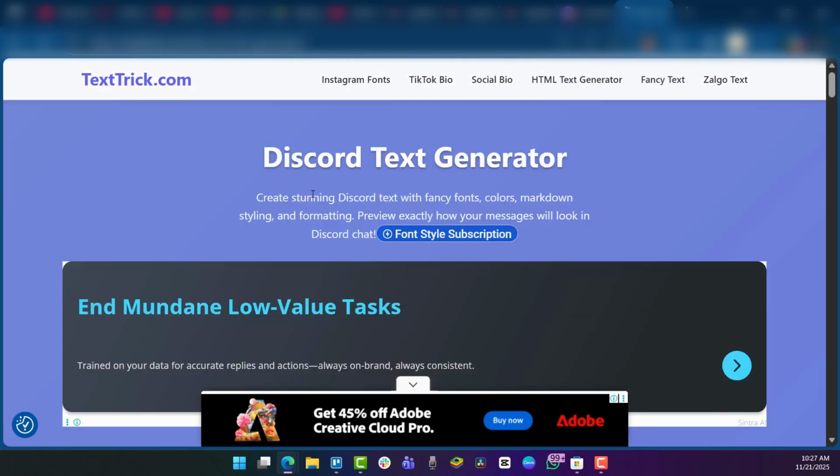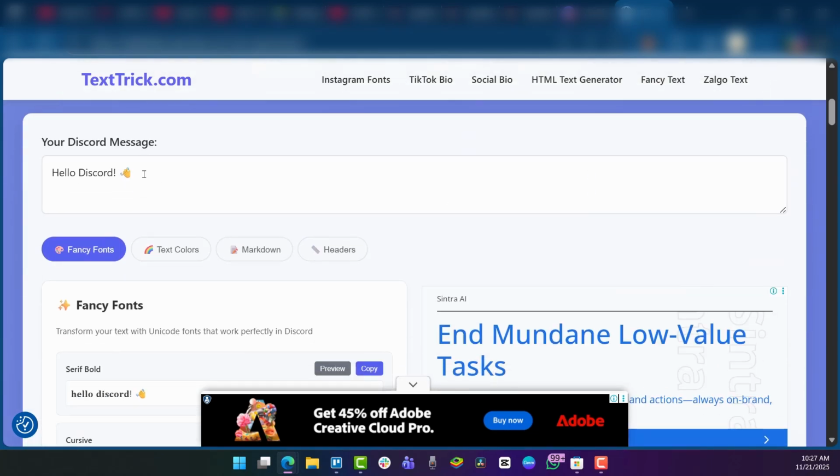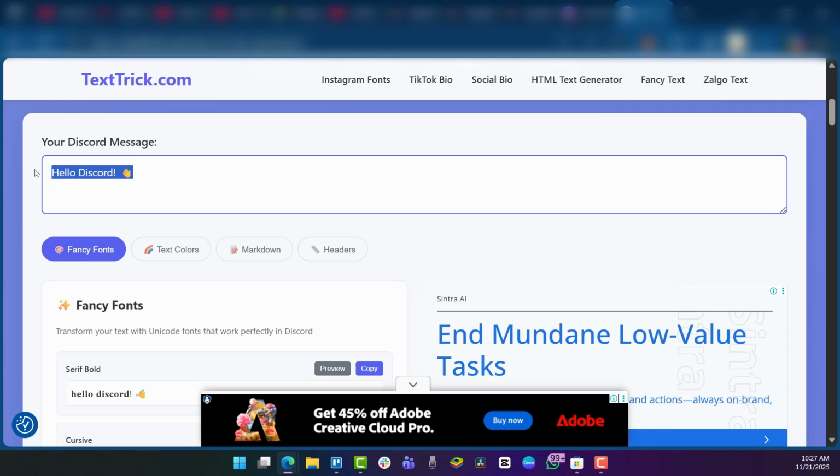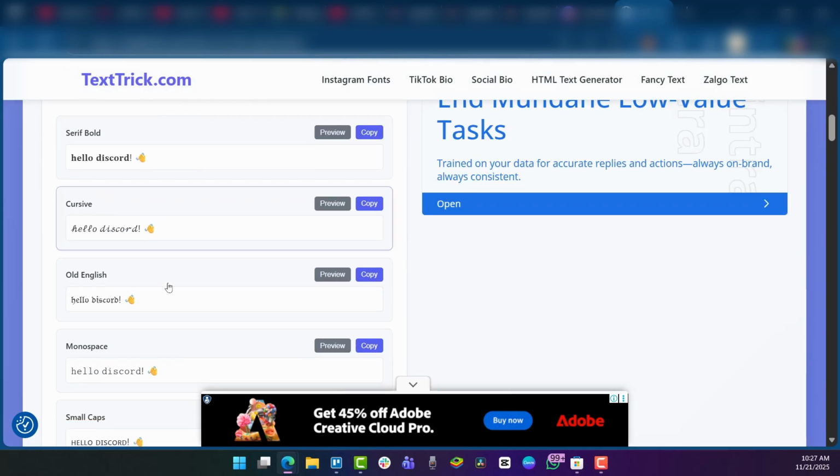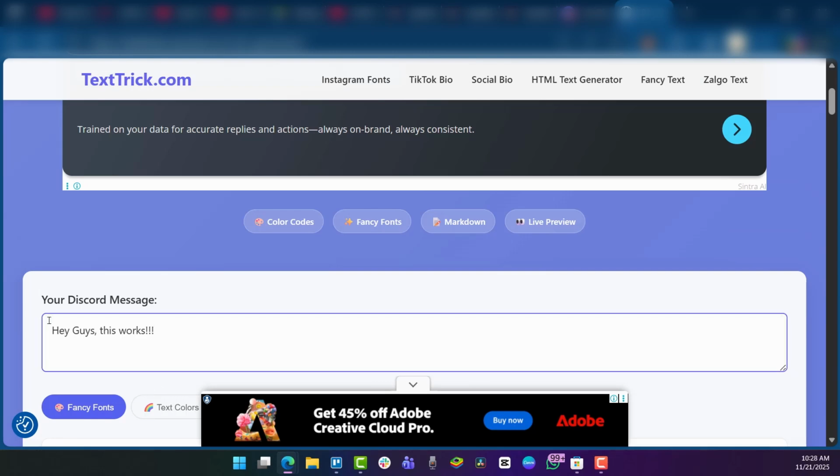And here it says create stunning Discord text with fancy fonts, etc. And we want to change the font. So we're going to scroll down, and right here is where you get to write your message. Once you write your message, you're going to see the different fonts down here. So let's go ahead and try one out. So we just have this, hey guys, this works.